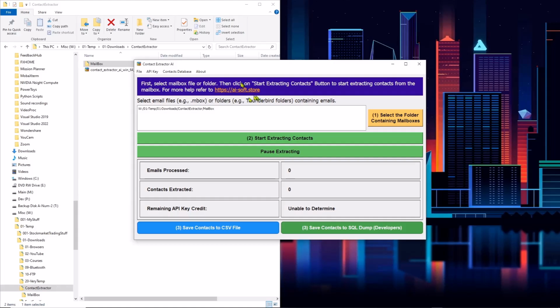Once you've selected your folder, you're ready to begin. Click the Start Extracting Contacts button. After 15 to 30 seconds, you'll see the emails processed and contacts extracted counters begin updating every 15 seconds, showing real-time progress. Keep in mind that each email is processed using AI, which can take a couple of seconds per message. So if you have thousands of emails, the process might take several hours.